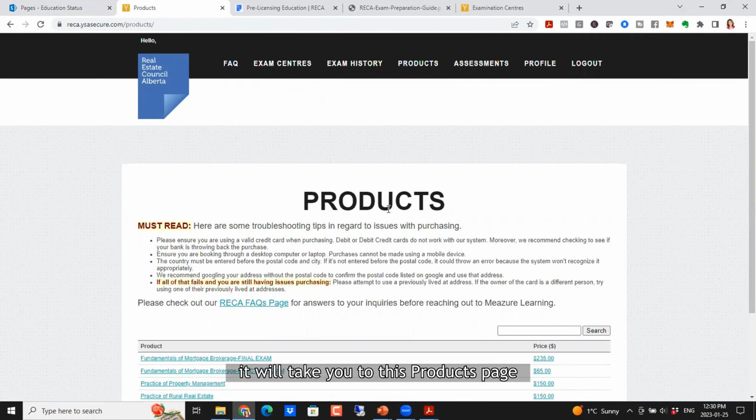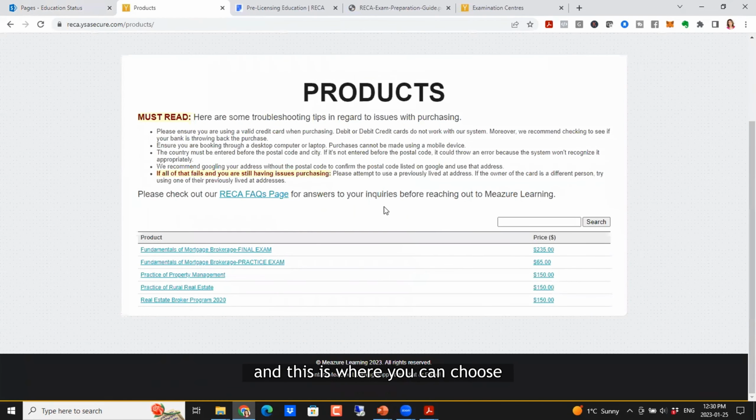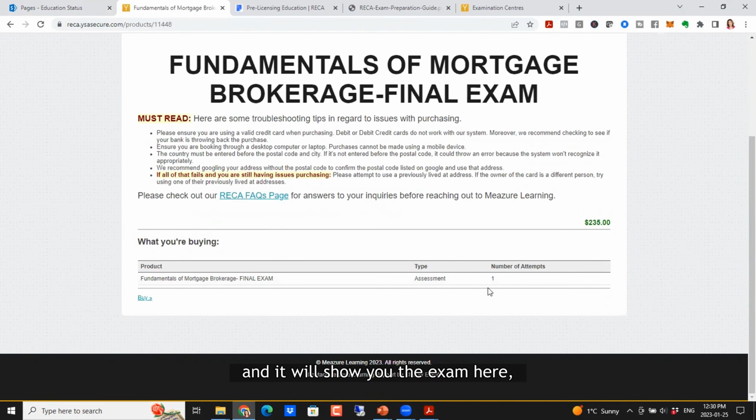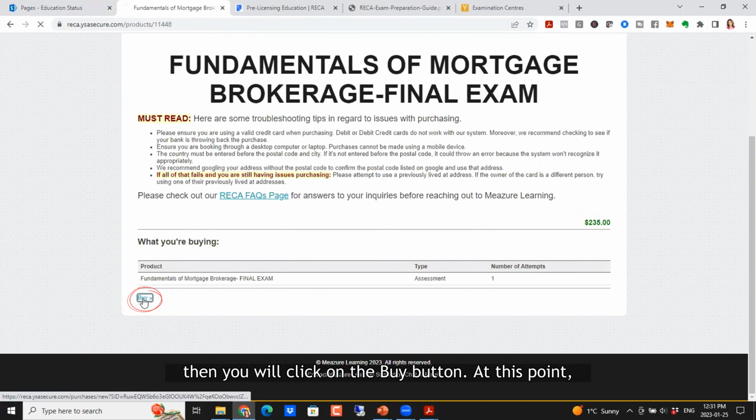It will take you to this products page, and this is where you can choose which exam you are booking for. It will show you the exam here. So this is the first attempt. It'll show you the cost of the exam here as well. Then you will click on the Buy button.